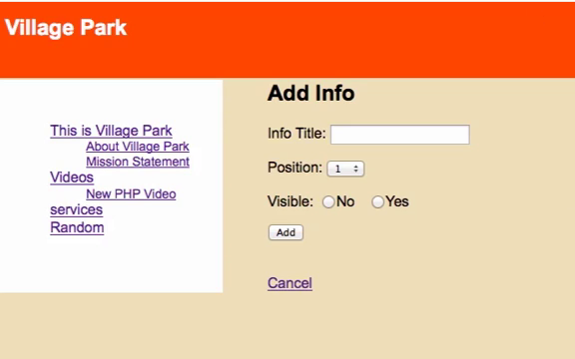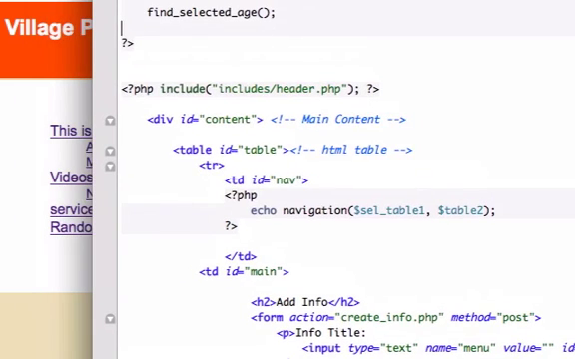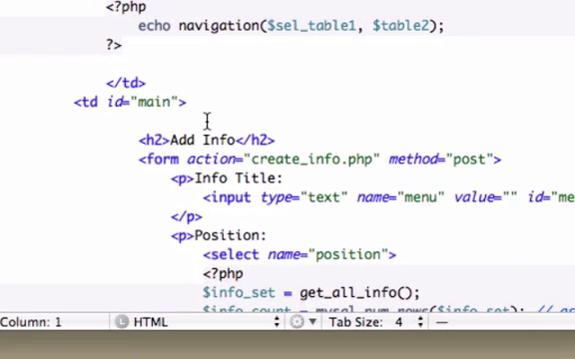Okay, so what do I want to do in this video? Let's look at this file. First things first, let's look at our H2 tag right here. We're not going to have add info. Let's change this to edit things. And what do we want to do now?